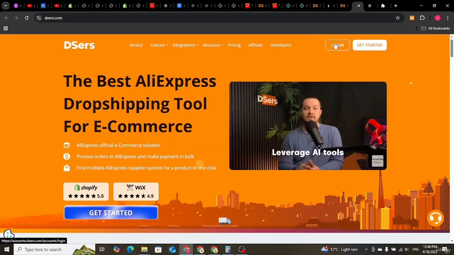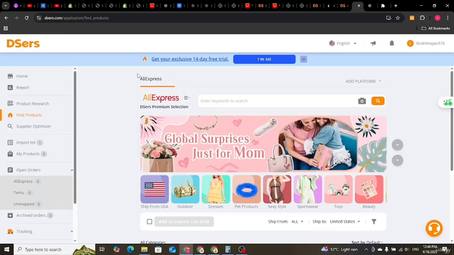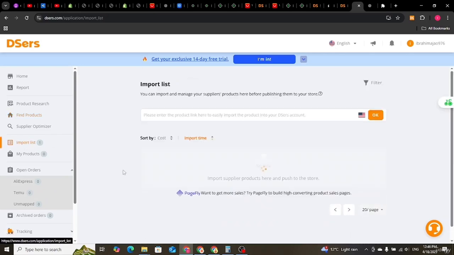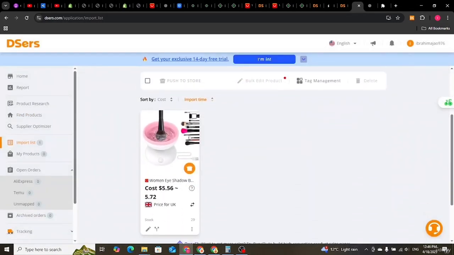So you want to make sure you log in, if your account is not logged in yet. So just log in and it should take you to your dashboard. And right here you're gonna see where it says import list. I'm gonna click on it, right? So you're gonna see that the product that we've imported from AliExpress is actually here. So you can see right here that the stock is actually 29.